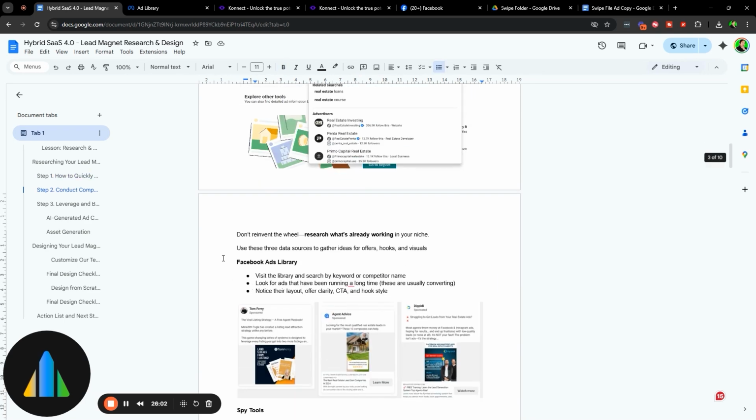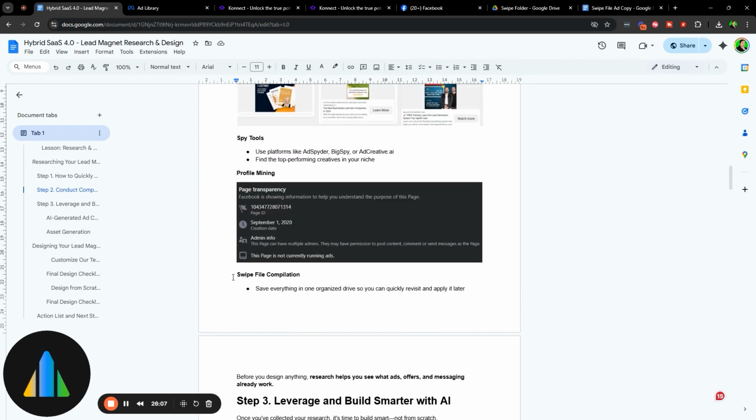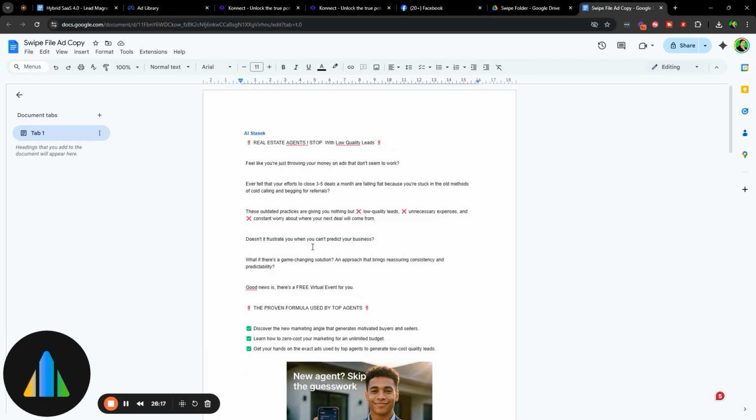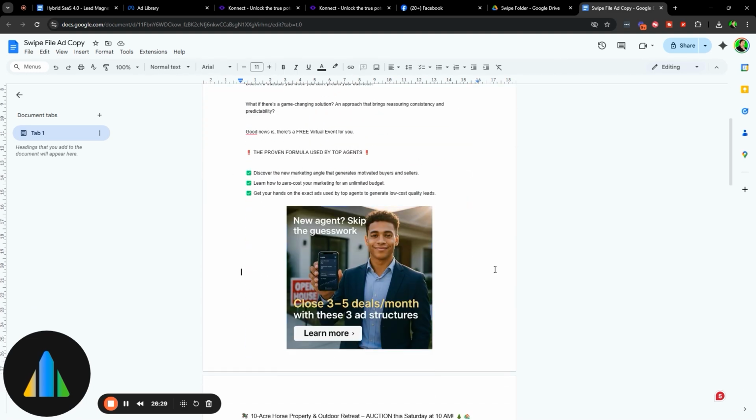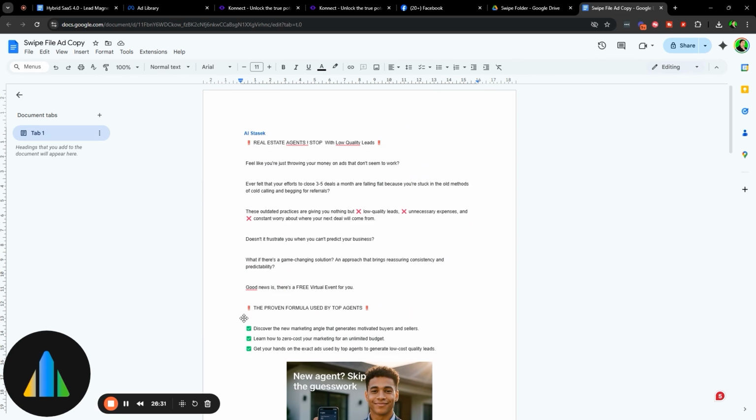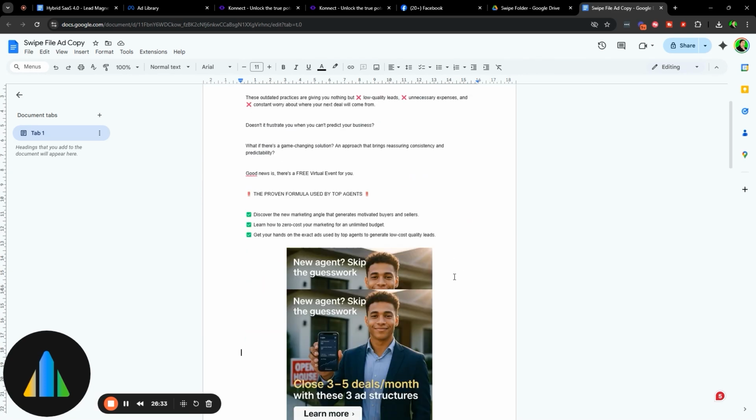So once you've searched the Facebook Ads Library for some good competitors, we're going to want to create a swipe file compilation of everything you saved, organized in one place so you can easily find it and refer to it later. So here we're going to be organizing it in a Google Doc. I simply took the copy from their Facebook ad, copied it here, and then put in their picture. And this was all found with the Facebook Ads Library that's free to access for everyone.